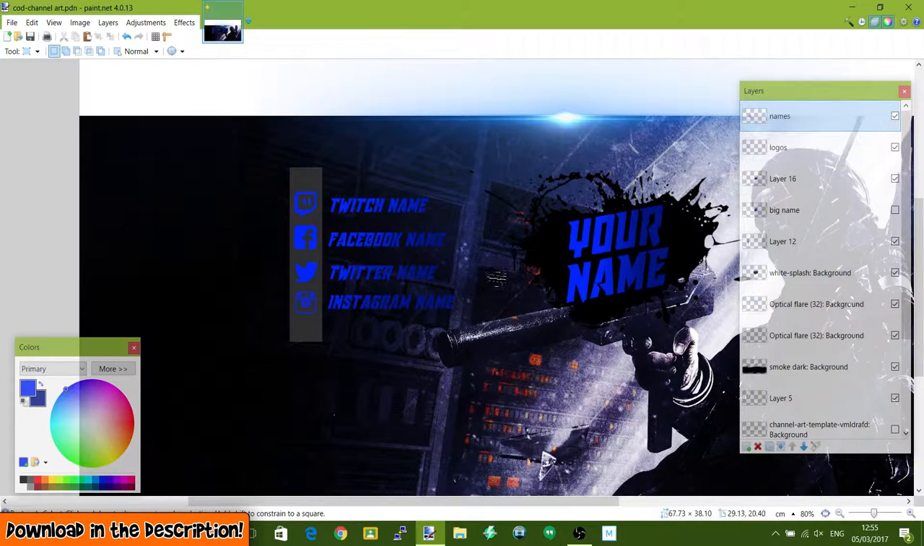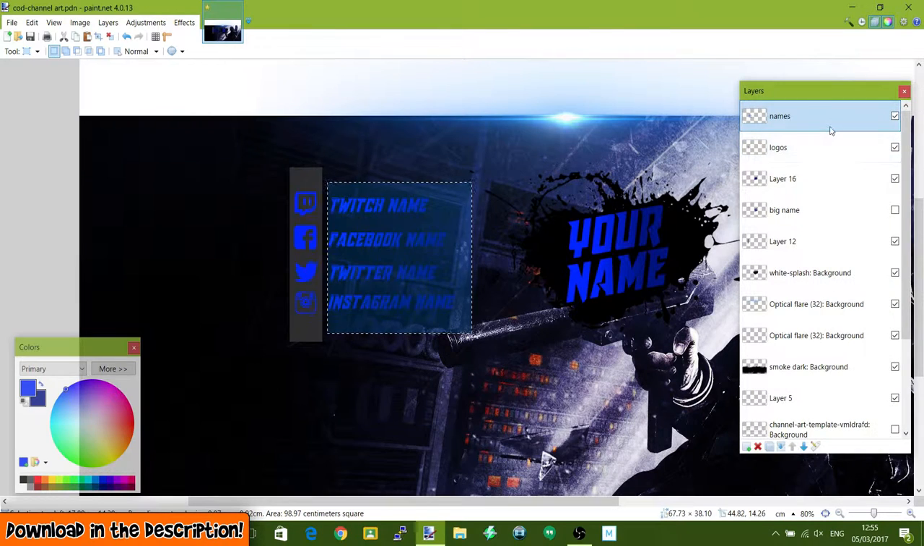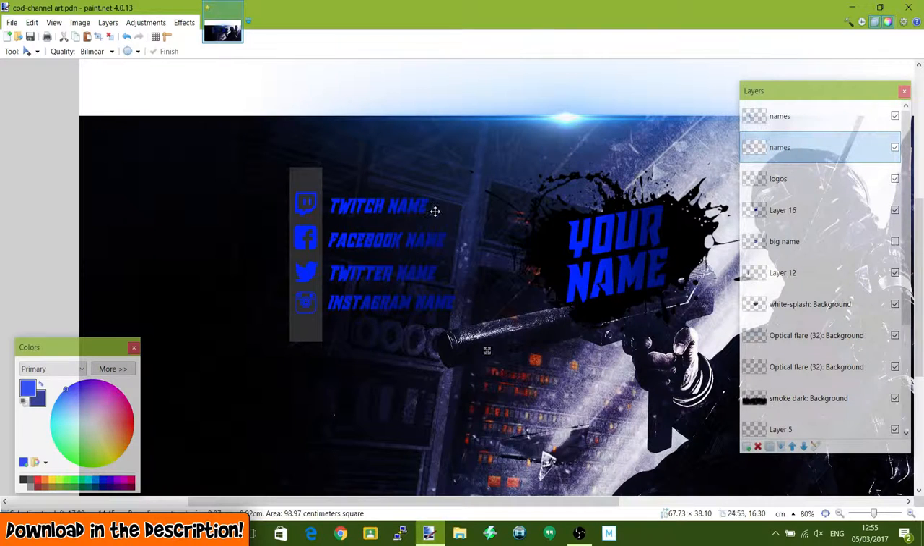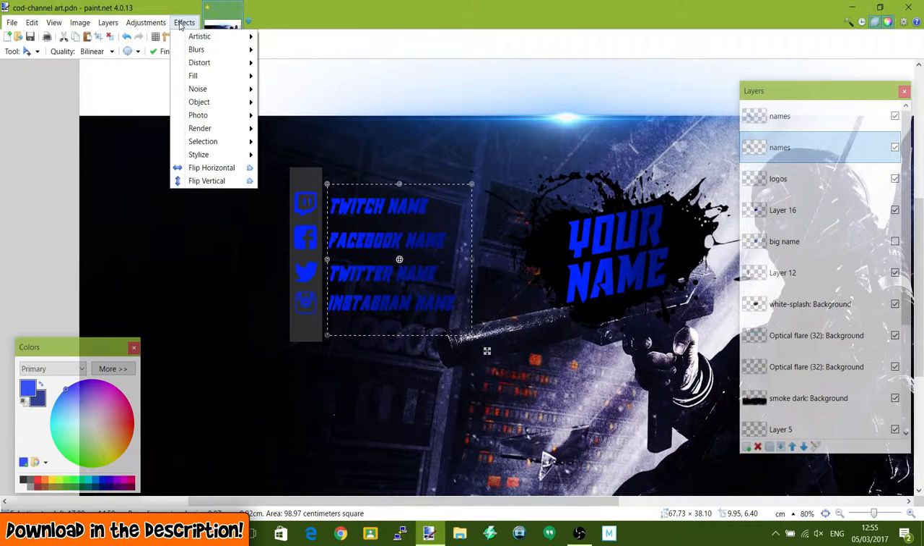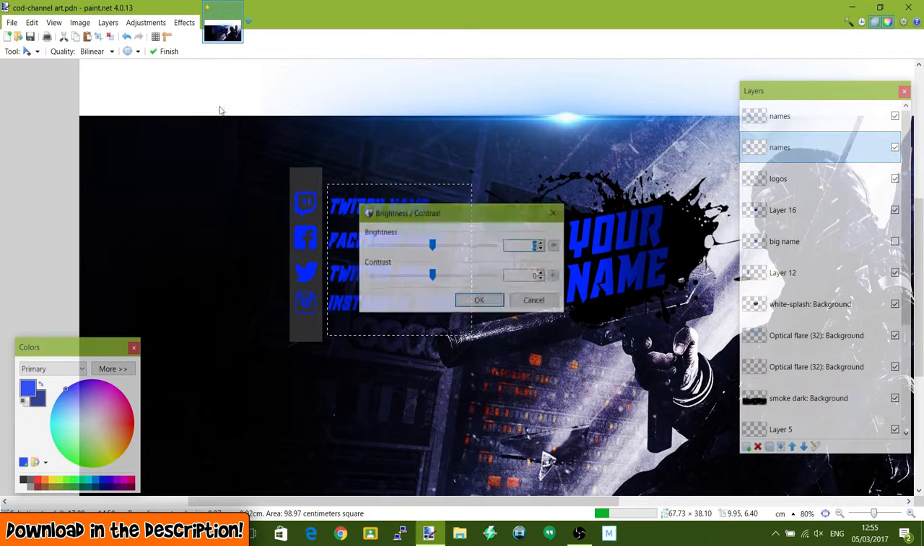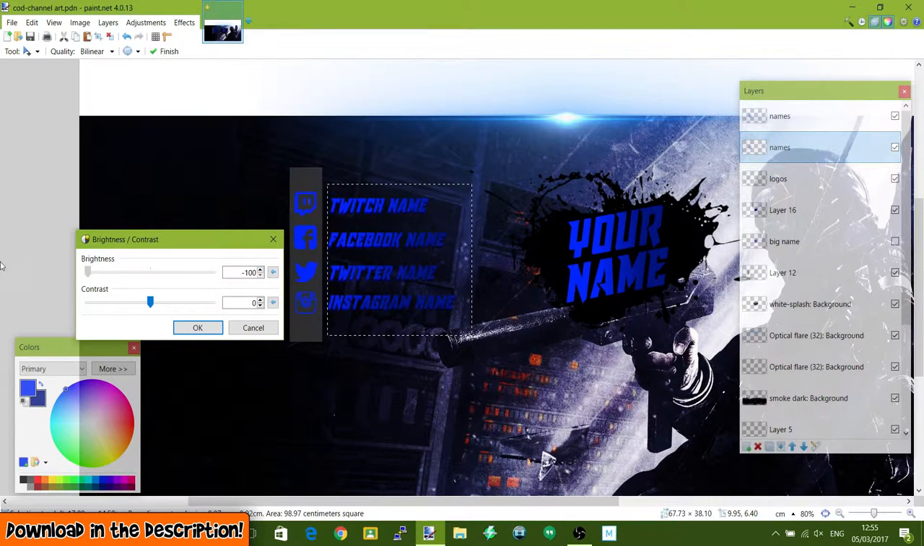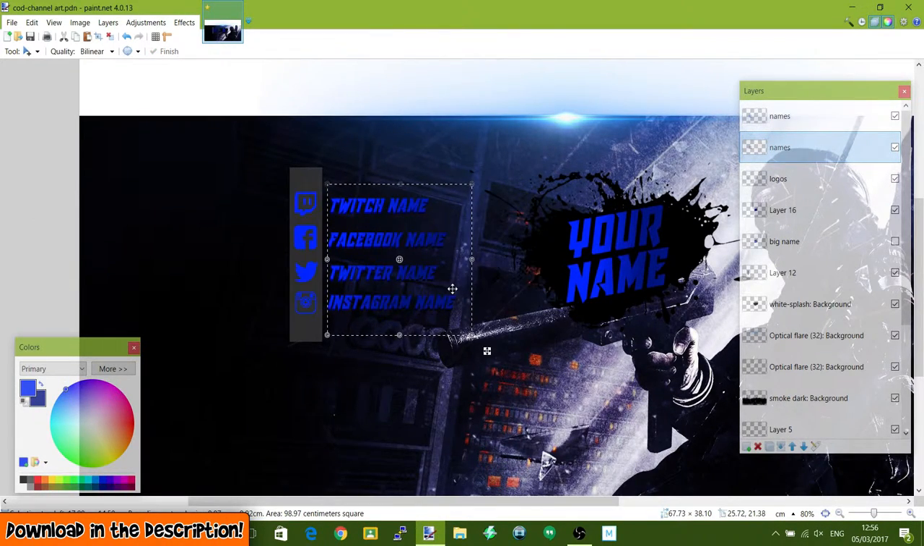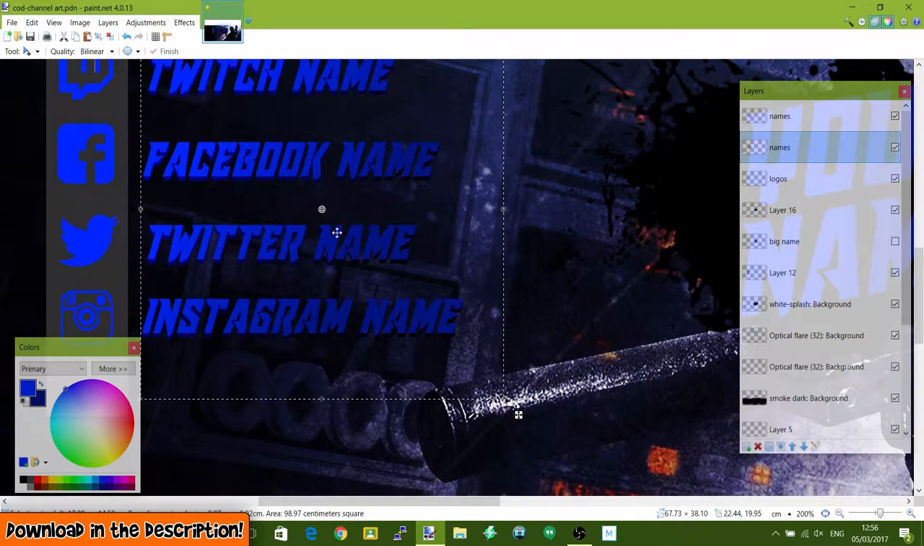That is your social media names. Then what you've got to do is select it, click on duplicate layer, then click on the bottom one, click on move selected pixels, and just move that down a bit like that. Press adjustments, brightness and contrast, and turn the brightness down to -100 and the contrast up to about 10 or 20. I think probably about 10 is good. Then press OK. Now you can see it gives it a sort of 3D effect.